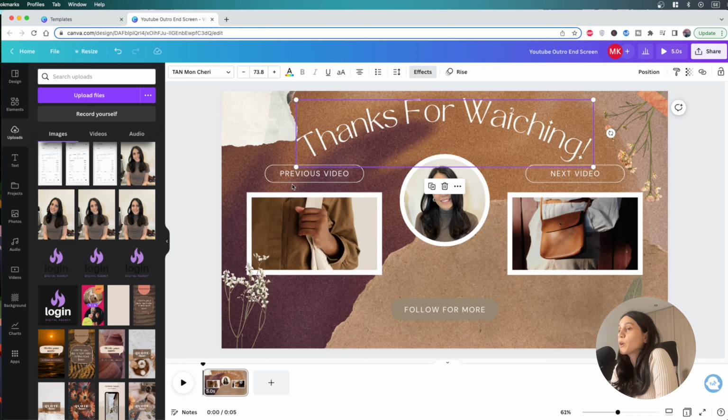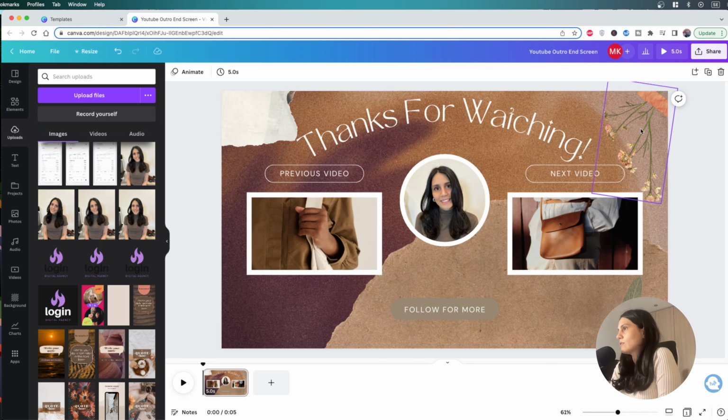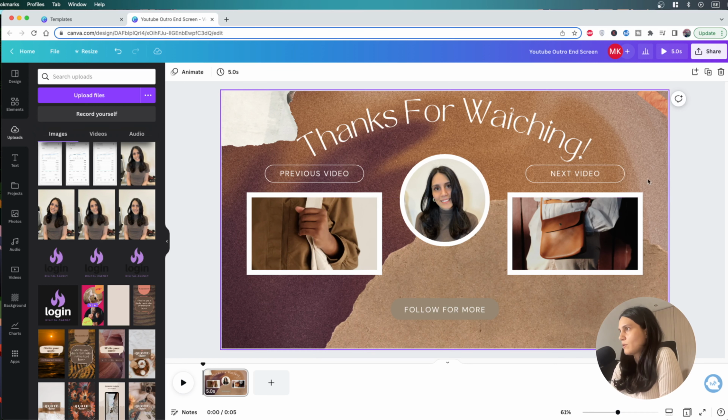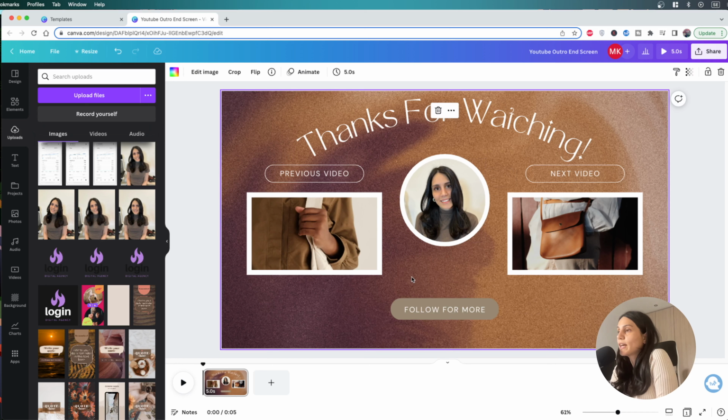Now I want to work a little bit more on the elements. I don't like these dried flowers and leaves. As you can see, all of these are elements that are used to create a more complete look in the design. So I have a sandy background. Let's see what we can add to match with this design.